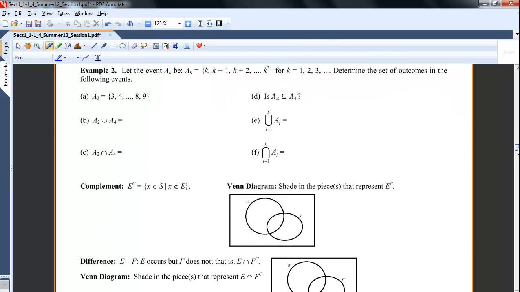So here are some examples. This is perhaps a strange event. A sub k has the outcomes k up to k squared in it, for k equals 1, 2, 3. Let me write, what is A sub 2? A sub 2 is equal to 2, 3, 4. It starts at 2 and goes up to 2 squared. A sub 4 is equal to 4, 5, and it goes up to 16.